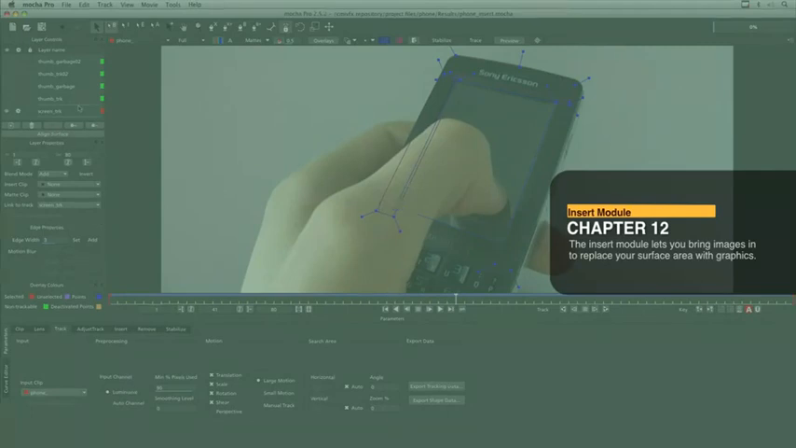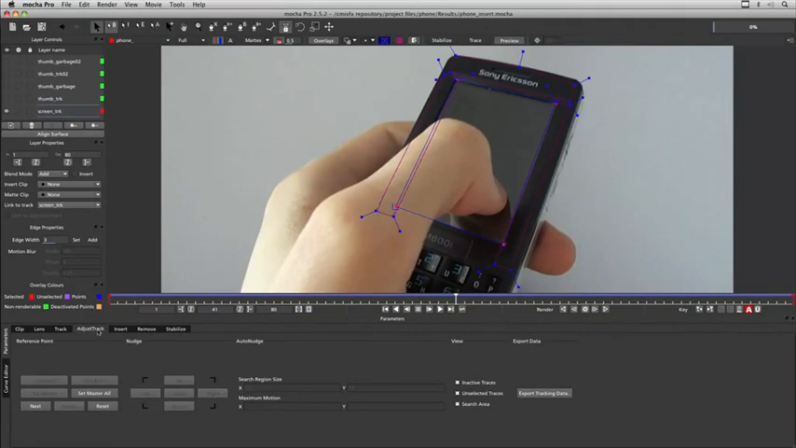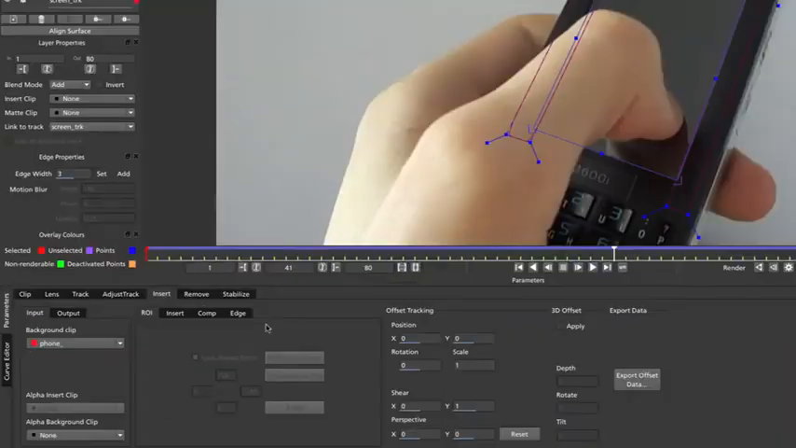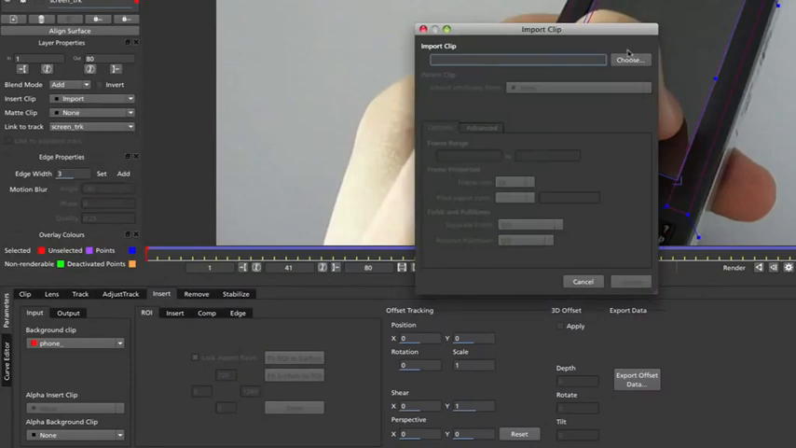Alright, so now on this chapter, I will show you how to use the insert module and its several features. Basically, the insert module is used to place images or footage inside the surface that you have tracked. On previous chapters, we saw how to do the tracking and also the adjust track, and it's important to know that the insert module uses the adjust track information. On the insert module, you can see that we have several tabs that we need to learn about, but to start the insert process, the first thing that you need to do is import the insert clip.